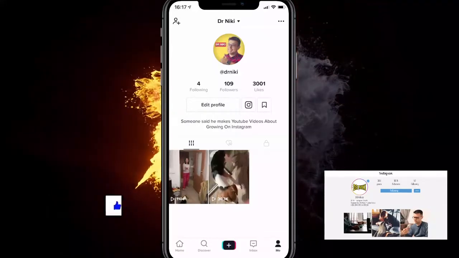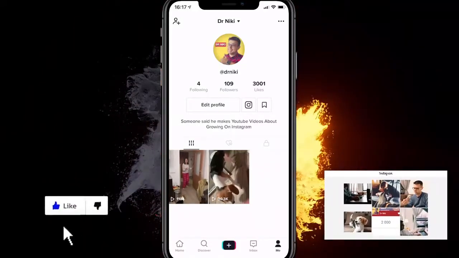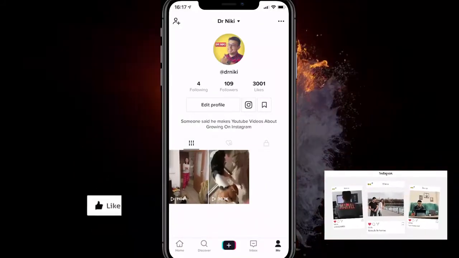Hey, in this video, I'll show you how to turn on dark mode or light mode on TikTok in 2021.